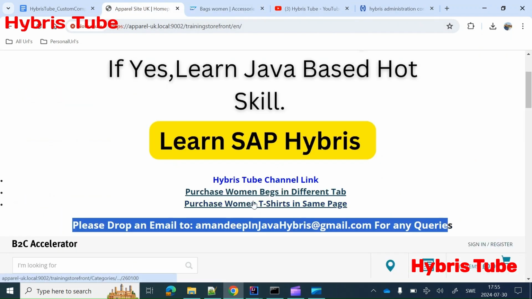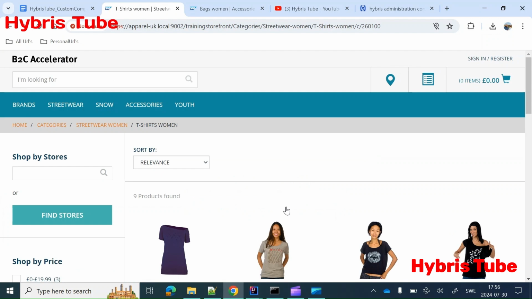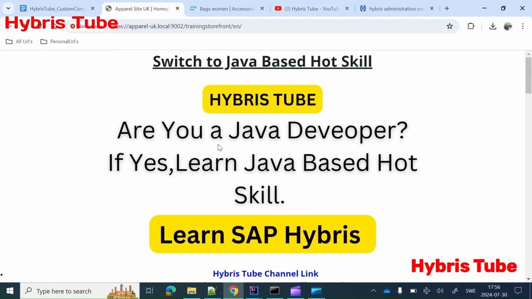Now if I click on purchase women t-shirts in the same page, it will redirect me to the t-shirt category. But instead of opening the t-shirt category page in a separate tab, it will refresh this page itself. So you can see this is refreshing this page itself, and it is opening the women t-shirt category over here. So this is my requirement.